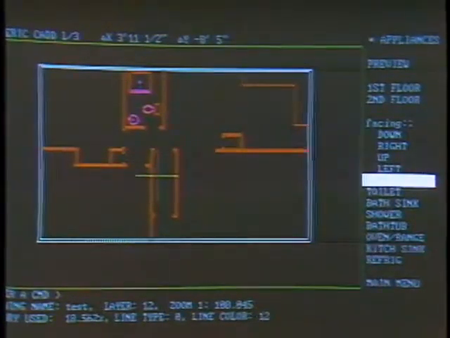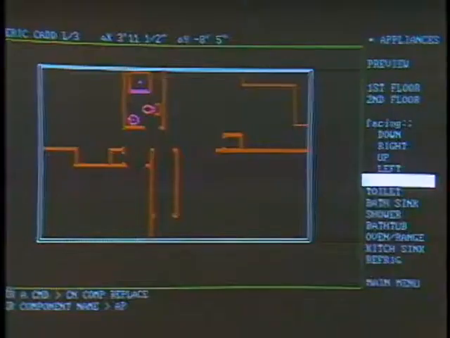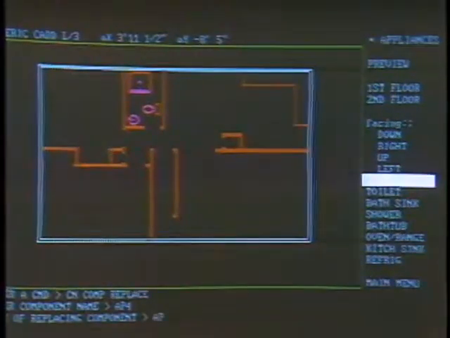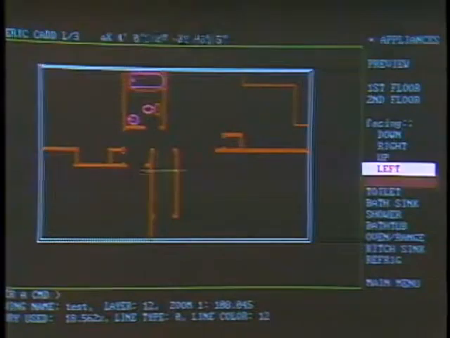Now, Bob, what if instead of the shower, I wanted to have a bathtub? Okay, very easy. What you can do is a component replace. I just type in CN. The shower is AP4, and the bathtub is AP5. And it automatically changes it out. Okay, now suppose it didn't fit that bathtub in the particular room you'd allocated for the bathroom. If it didn't fit, then if it was your existing house, you know that it wouldn't fit. If it was a new house or you decided you were going to make some changes, you can move the wall.